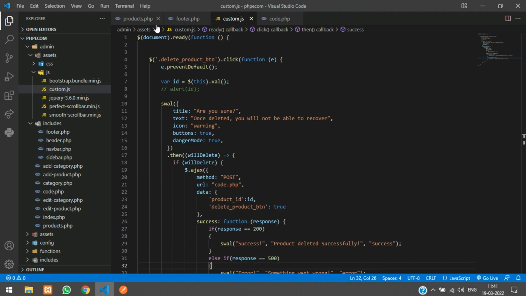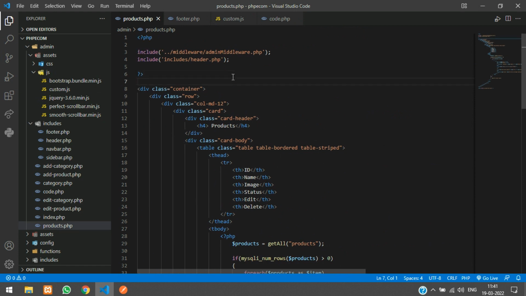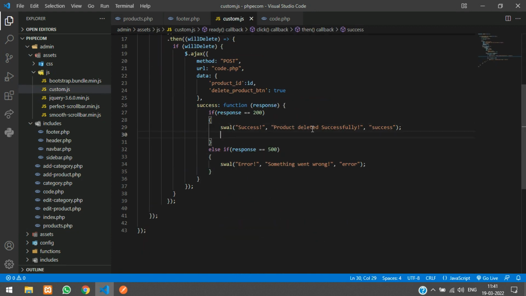So I'll go to my products.php, and inside this card body, I'm going to give an ID. ID is equal to products table. Copy this and go to your custom.js. So once it is deleted successfully over here, just open close and paste your selector over here.